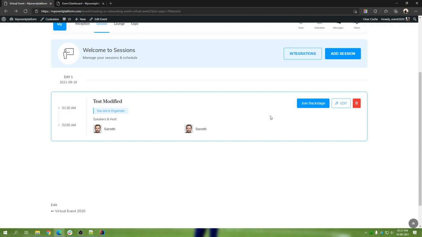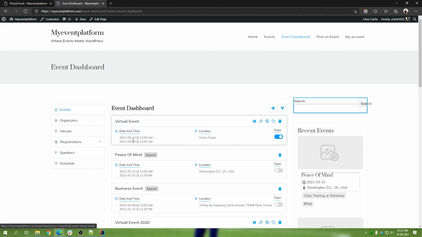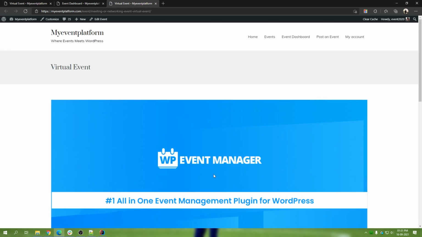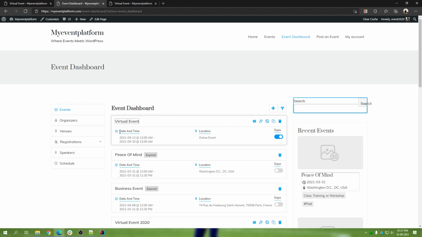But let's say you don't have the Expo add-on and want to use the speaker and schedule add-on with our core plugin, you can do that as well. To do that, let's go to our event section, and we're going to open the event in a new tab, and we can see the sessions will be showing up in our single event details page, of course. And here, as you can see, we have the test modified session. Let's forget about the Expo add-on for now, and talk about how to do this if you don't have the Expo add-on and are using speaker and schedule with our core plugin. It's pretty simple as well.